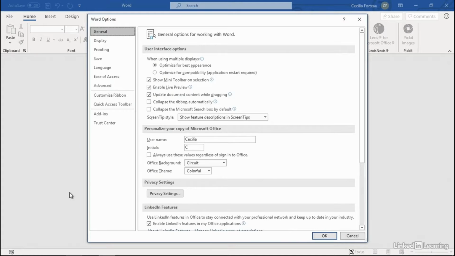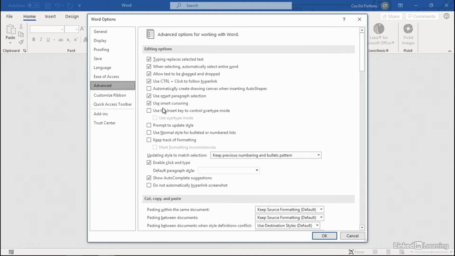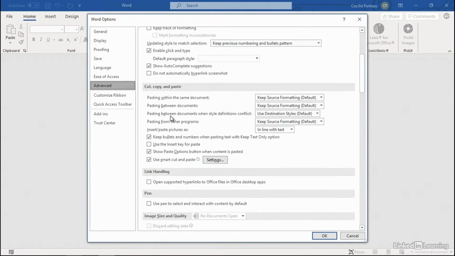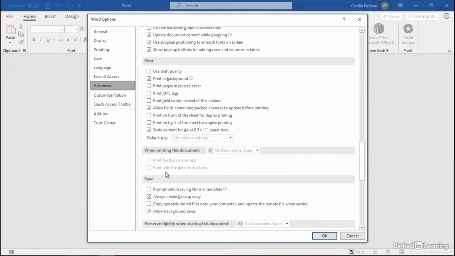You'll scroll down to Options, Advanced, and then you'll scroll all the way down, and under Save, you'll enable Always Create a Backup Copy. By default, this is unchecked. Once you've checked it, click OK, and that's it. Whenever you open a document and make an edit to it, a backup copy will be saved.